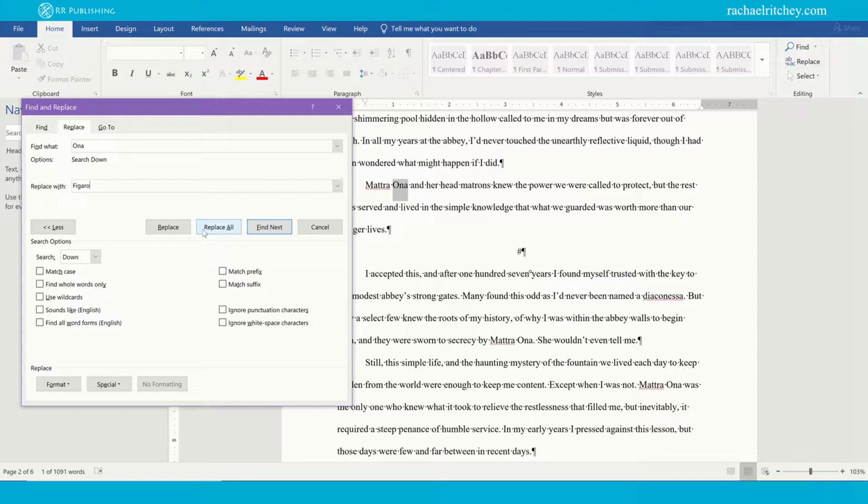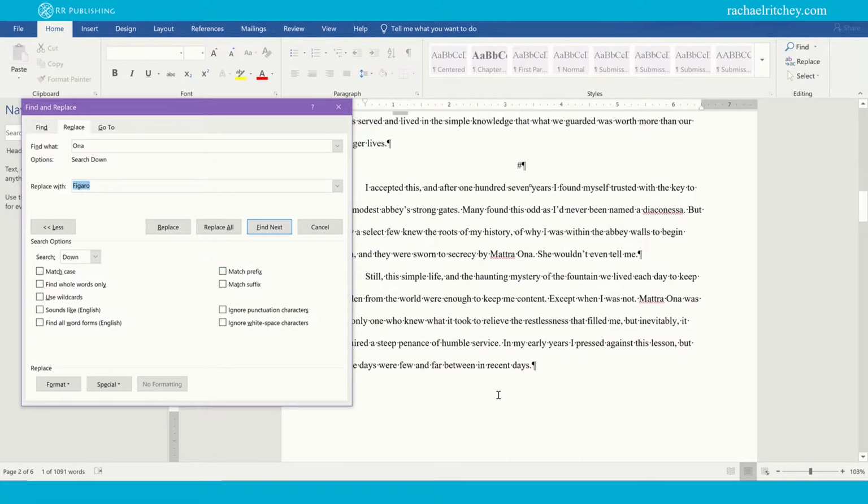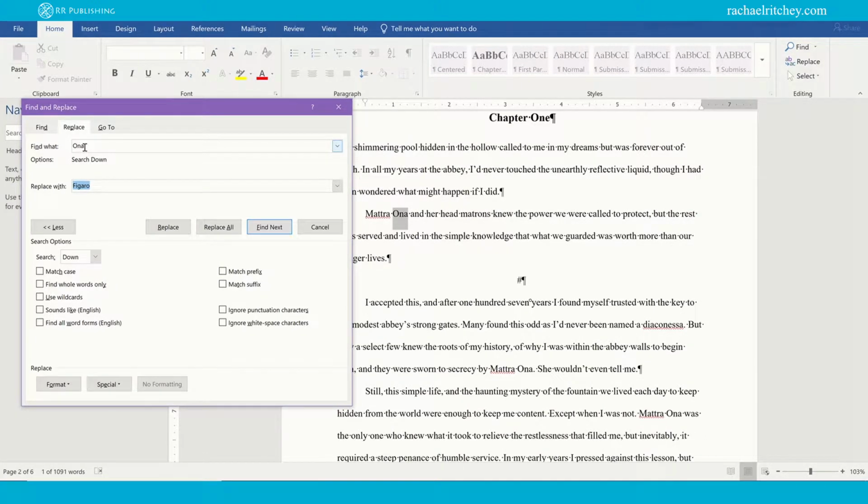Stop right there. There are words in the English language that have the letters O-N-A in them. Okay? Now, that being the case, if you take any of that combination of letters and replace it with Figaro, there might be other words in your manuscript that get replaced. Not just the name Ona. So it has to be specified that that is what you want to do.